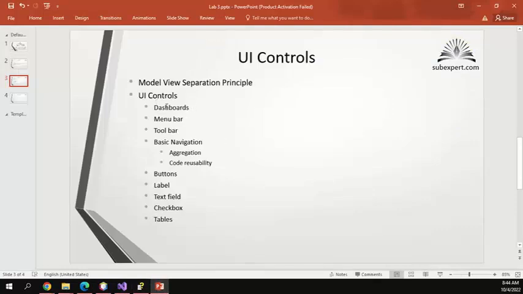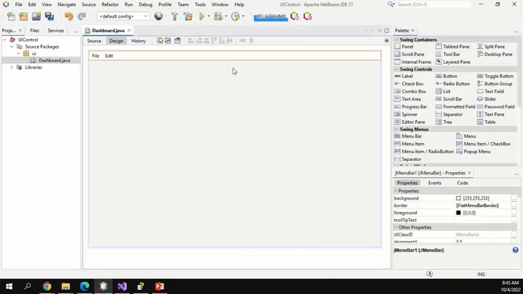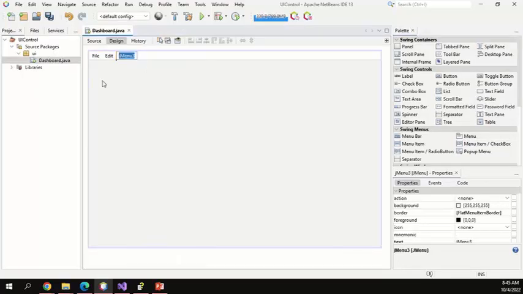So we have created the dashboard, so now we are going to create a menu bar. So for creating the menu bar, you have swing controls. In the swing controls, you can just drag and drop the menu bar. By default, these two menu items are coming. Without changing these values, we can add on new items. For example, another menu, and you can rename it, edit the text. So let's call it something like common controls or basic controls.